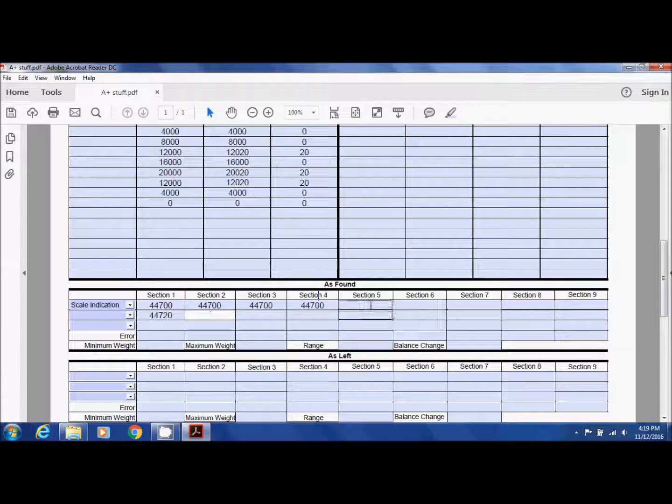All right. Then you're going to turn your truck around. You're going to go to section 5. So we'll say 44,700. All right. Then we're going to come back to section 4, 44,700. Section 3, 44,700. Section 2, 44,700. And you're going to go back to section 5, 44,700. All right. Now, here your error is you're going to have a 20-pound error. 0, 0, 0, and 0 error.